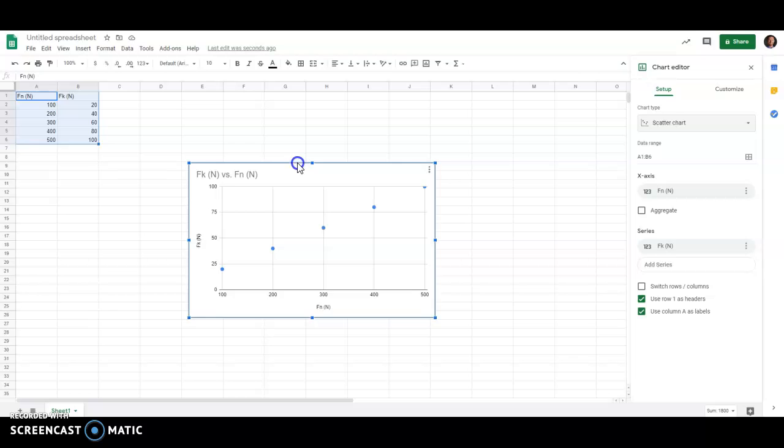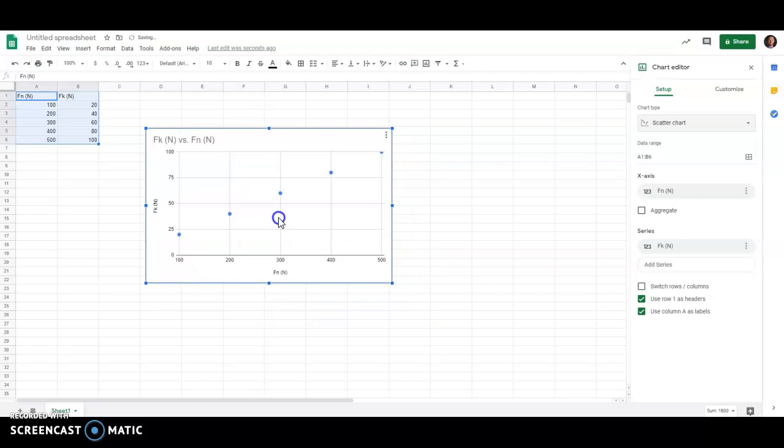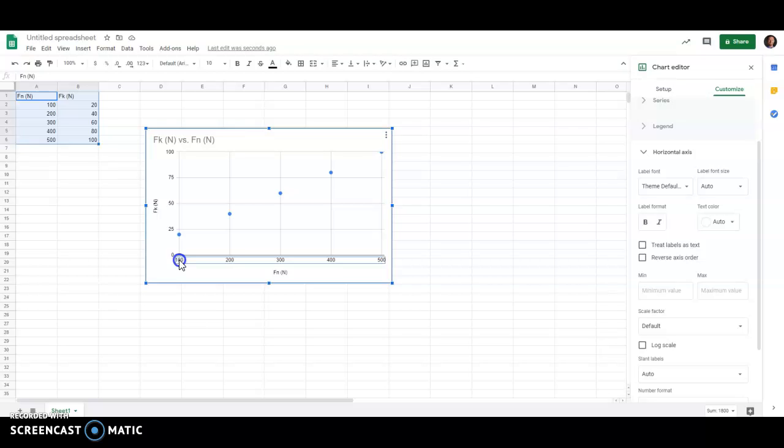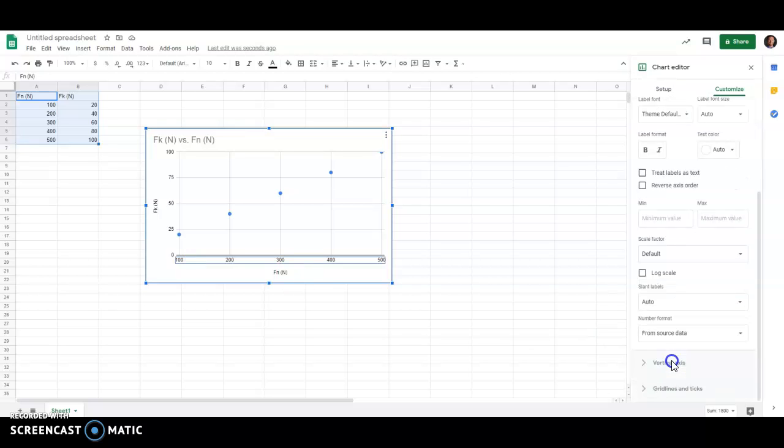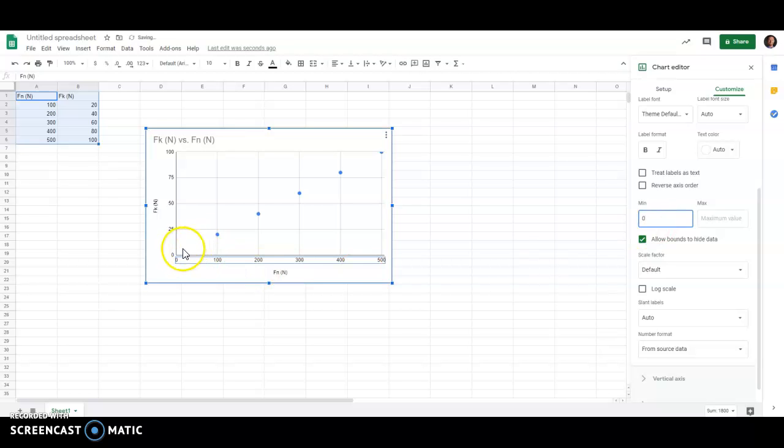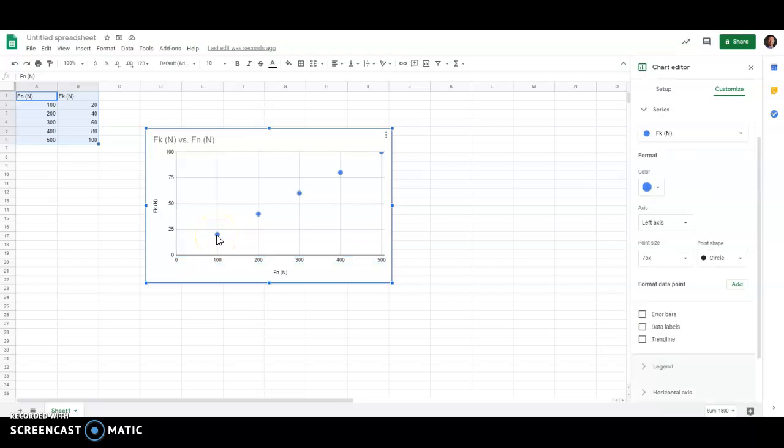That is just fine. Now, a couple of things I'm going to modify here. I like to make it scale from 0, so I'm going to do that, and that'll make it scale from 0 now. And a couple other things I can do here.